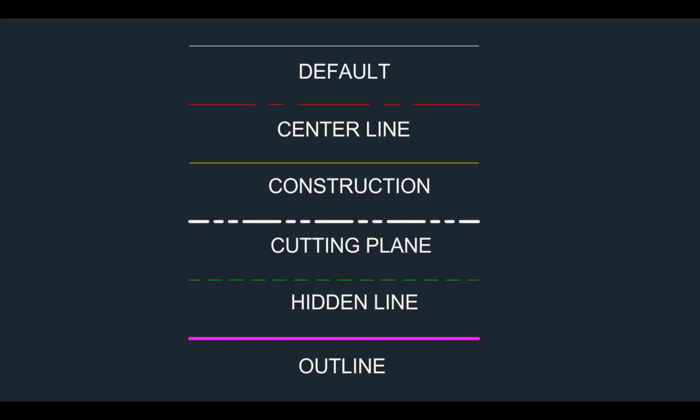Hey everyone, welcome back. In this video, we're going to learn how to create layers, set the paper space, the scale, paper size, and print. So stick around till the end.